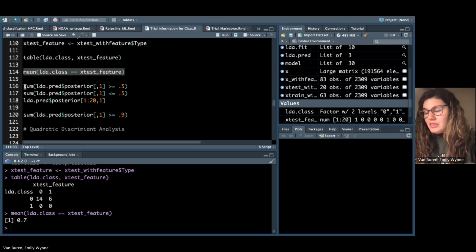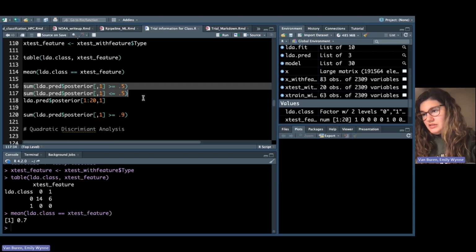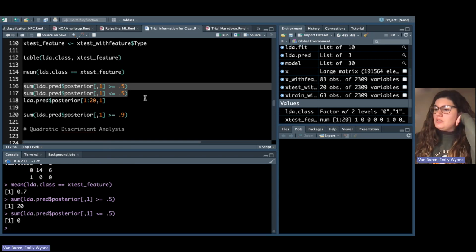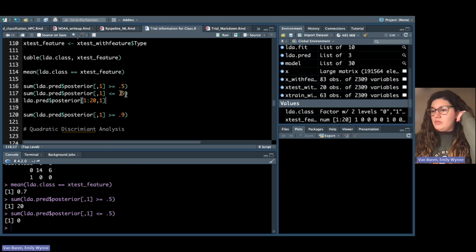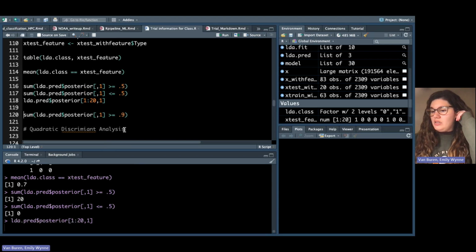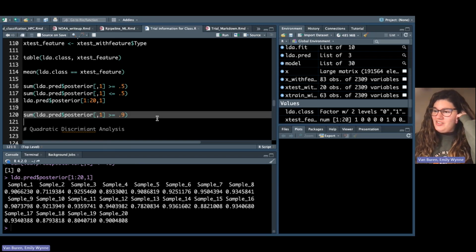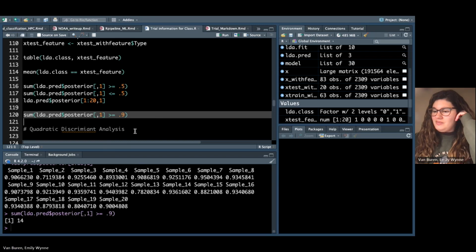But there's a couple other things that we can do with this. We can look to see how many genes are greater than or equal to or less than or equal to. So you can see here those results. And then we can look at the posterior. So this is most likely for it being one or the other. These values aren't great. And then you can see the sum again.